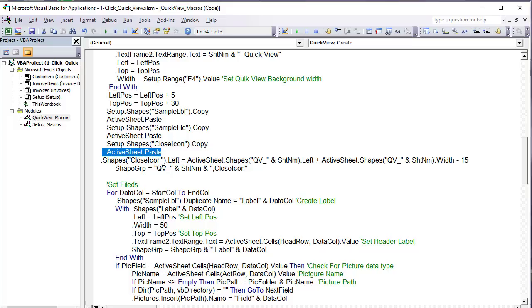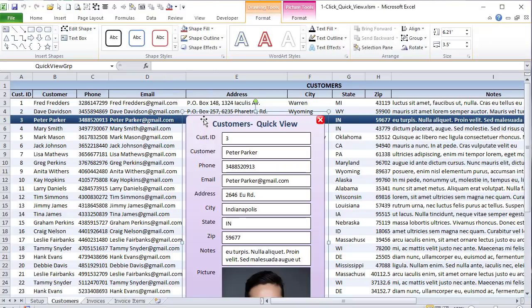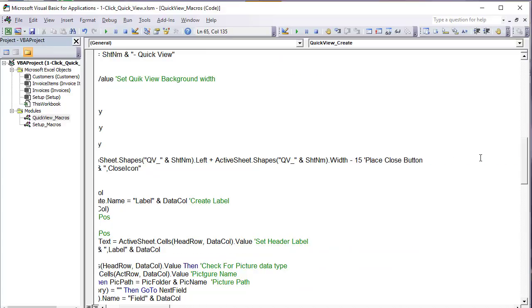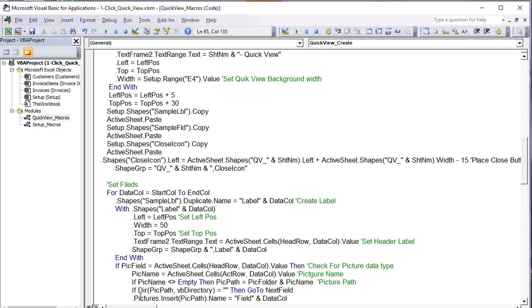Well, we can place that close group. The left position of this close is going to be based on the background, the left position of this sheet. So basically what I want to do is determine the left position of this background, QV customers, plus the width of this, which would be right here, minus a little bit, like 20 pixels or something. It's going to bring it back to the left. So that's just what we've done inside the code. It's going to equal the left position plus the entire width of that background shape minus 15. It's going to bring it back on the list. This is going to place the close button always in the upper right hand corner.